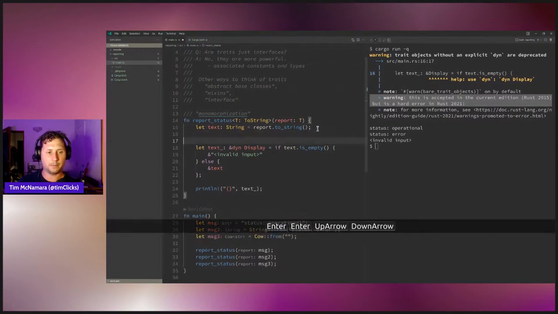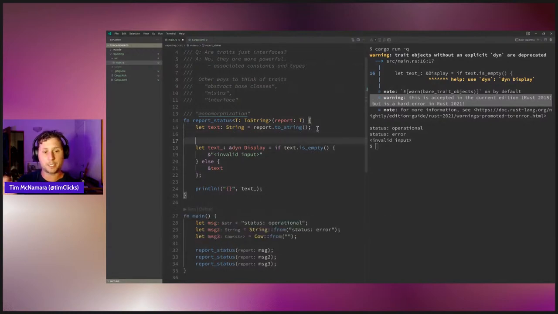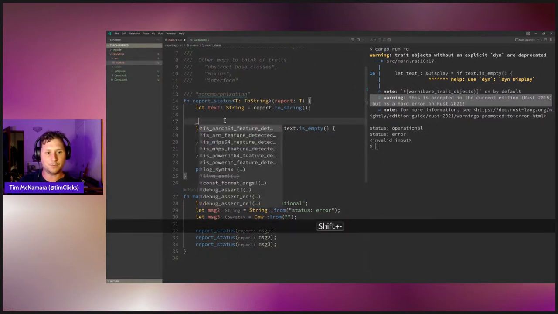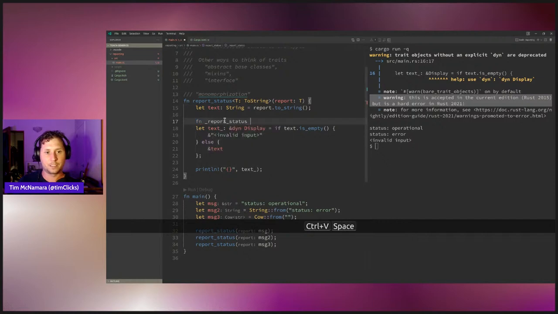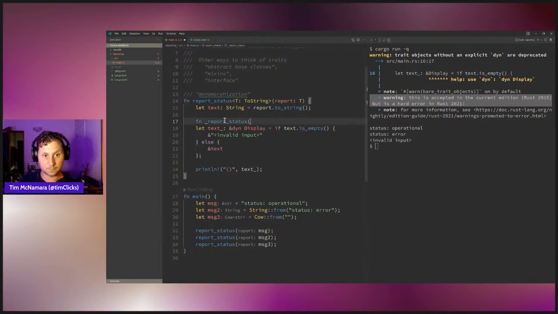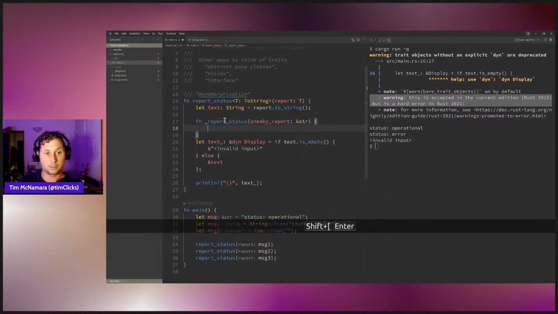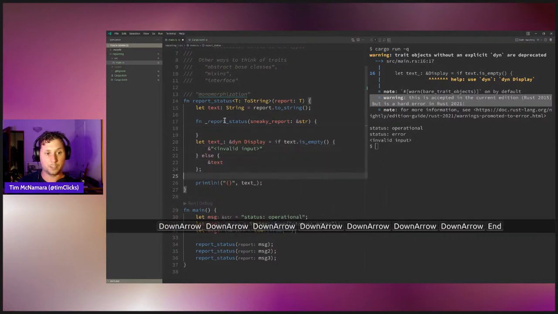But I also want to be able to avoid the triplication of this function when it is called from multiple types. So one of the things that I can do is have a sneaky inner function that only takes a concrete type. And in this case, it's going to take a string slice, and this string slice is where the printing is going to happen.